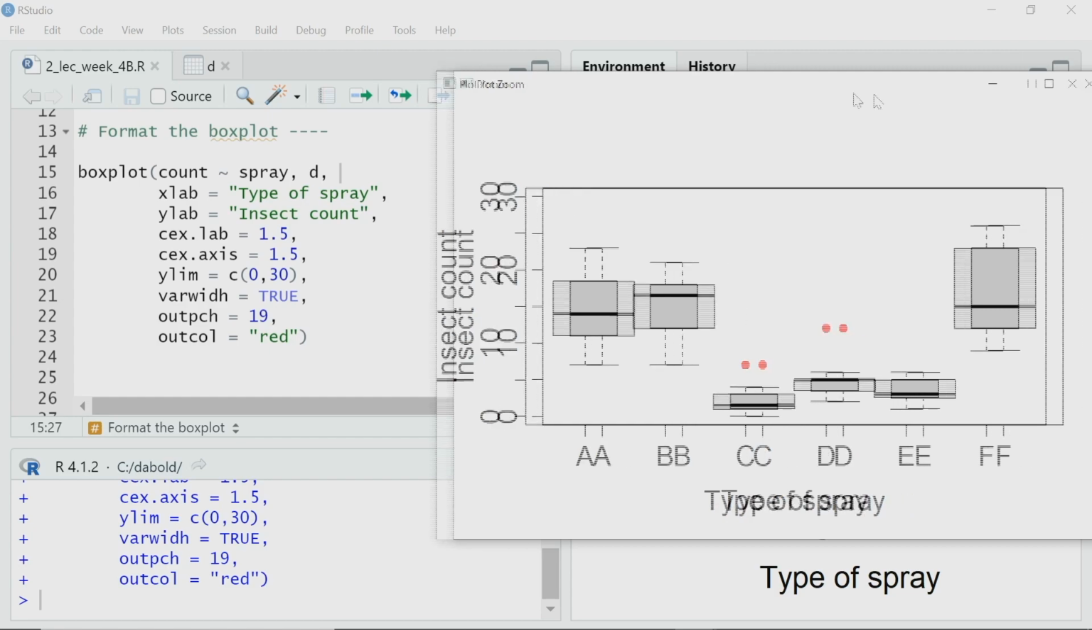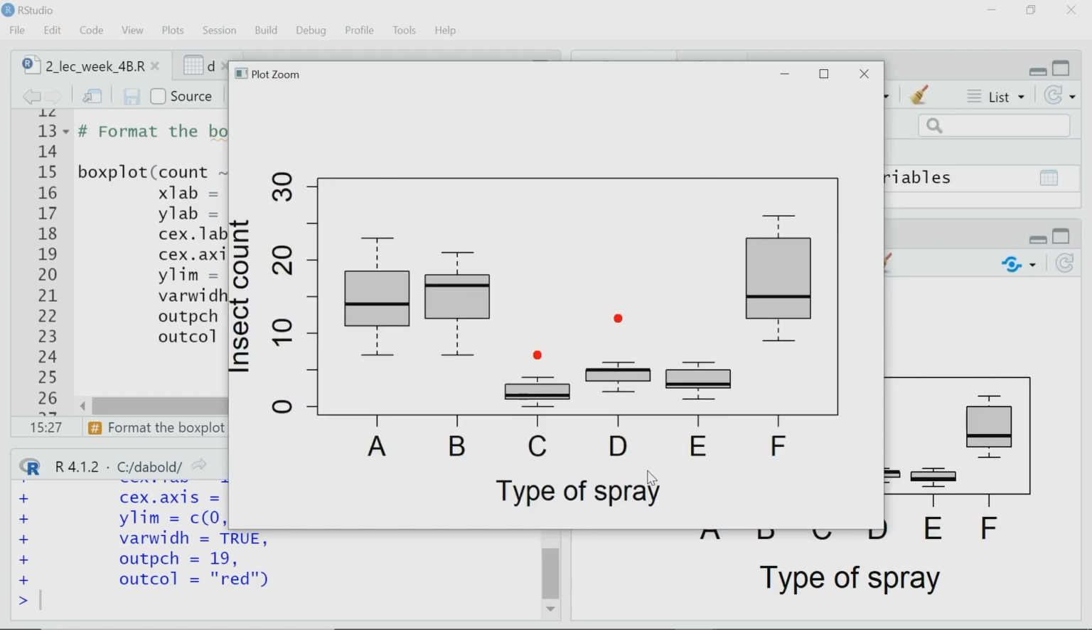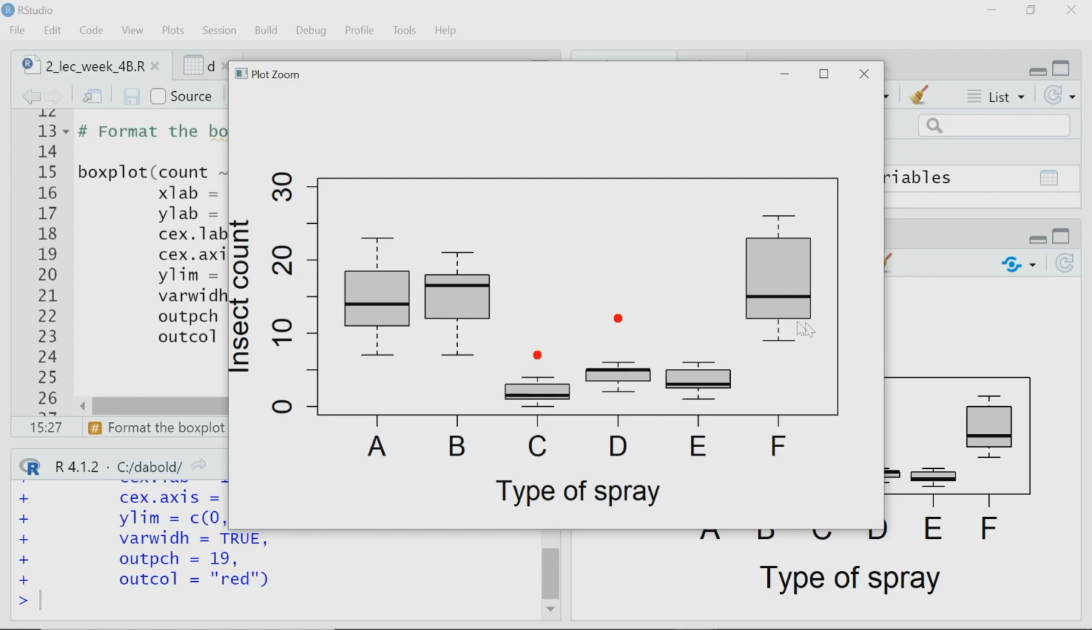Now, let me look into the diagram in a bit more detail. As I explained, if you take the F category of spray, this thick line inside the box represents the median of the data in that category, right. So, that is quartile 2. The lower edge of the box is my Q1, whereas the upper edge of the box is Q3, quartile 3.